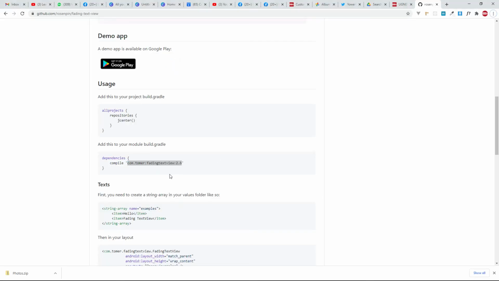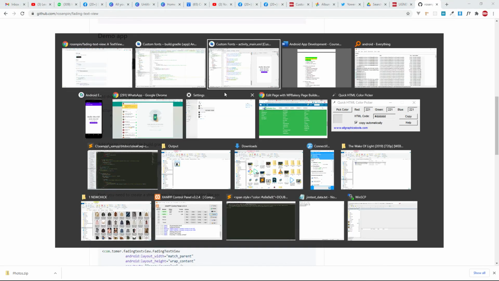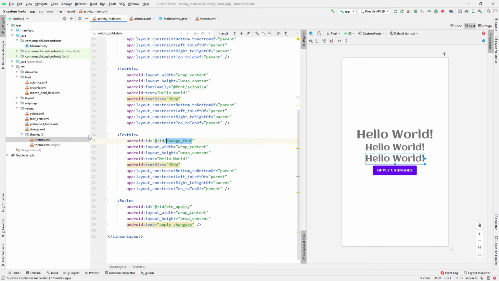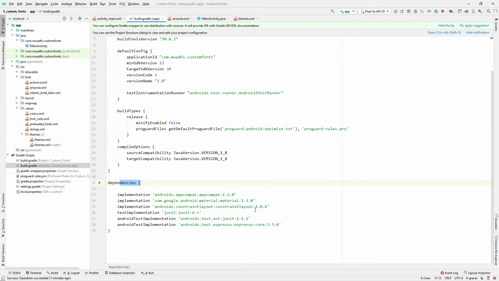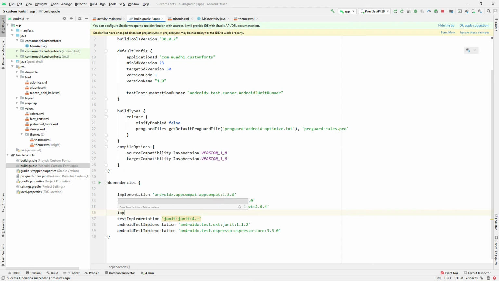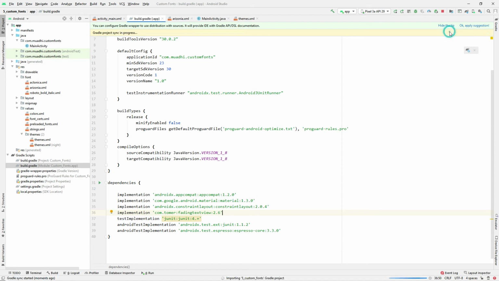So I've copied this library. I'm going to come here to my project. I'm going to do all these things here to save time, and then I'll come here to the build.gradle, and you come where there's dependencies. So you can just put implementation. Before they were using compile, but this time you use implementation, and then you pass the library link, and then you say sync. You should be connected to the internet in order to sync, to get this data and implement it in our app.